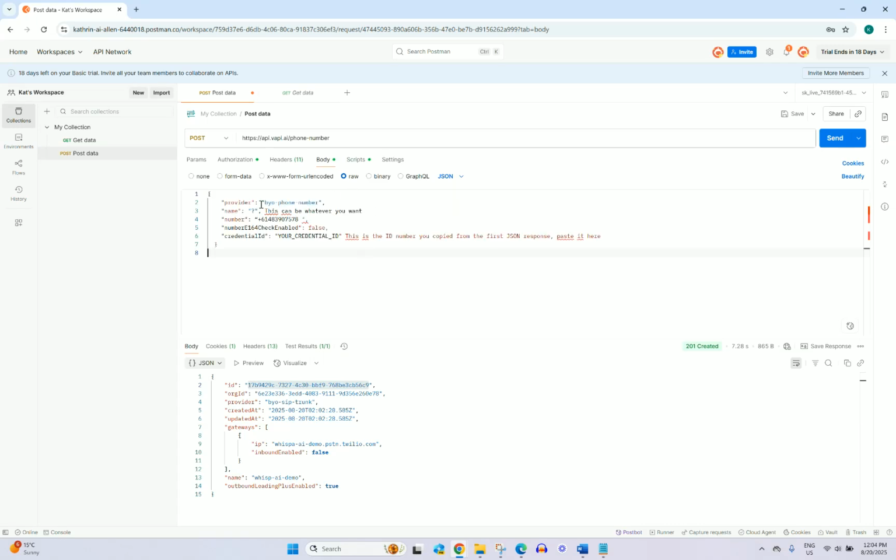Now, in here we've got BYO phone number, name. This can be whatever you want. So again, I'm just going to stick with what I've been calling everything else. Keep it simple. I will then get rid of my text over here. The phone number, when you put this in, this is the phone number you've actually attached to the agent.